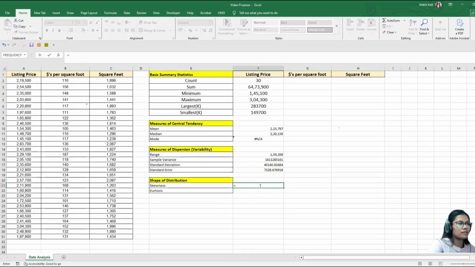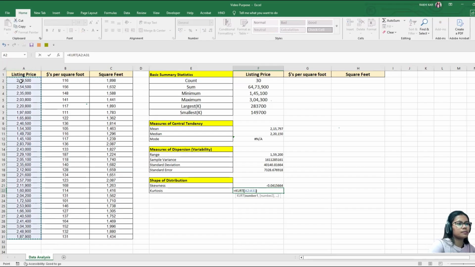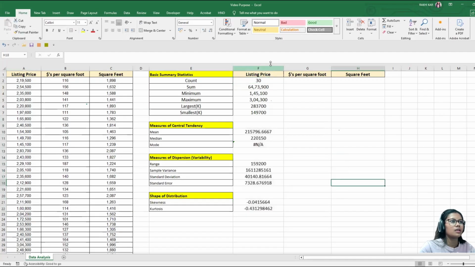Now for skewness, you have a function SKEW, okay, SKEW.P. So P stands for population, so we will use the first one and then select the data range and then bracket close. Here is the skewness. Now for the kurtosis, KURT, kurtosis, and then select the data and bracket close, press enter. Here are the skewness and kurtosis. Now we have all the data values and these are the formula methods I have used.